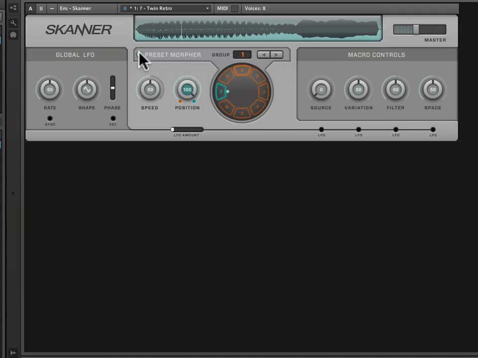Now, we have these three subsections: global LFO, preset morpher, and macro controls. The global LFO, I should mention up front, only really pertains to the A panel view. This is an LFO that can be routed to the position, the morpher position, and these macro controls over here. We're going to get into the B panel view, and there's a separate LFO there, so I just want to make this distinction up front so it's not confusing to you. The preset morpher, of course, we've covered. We move between these various presets in real time.